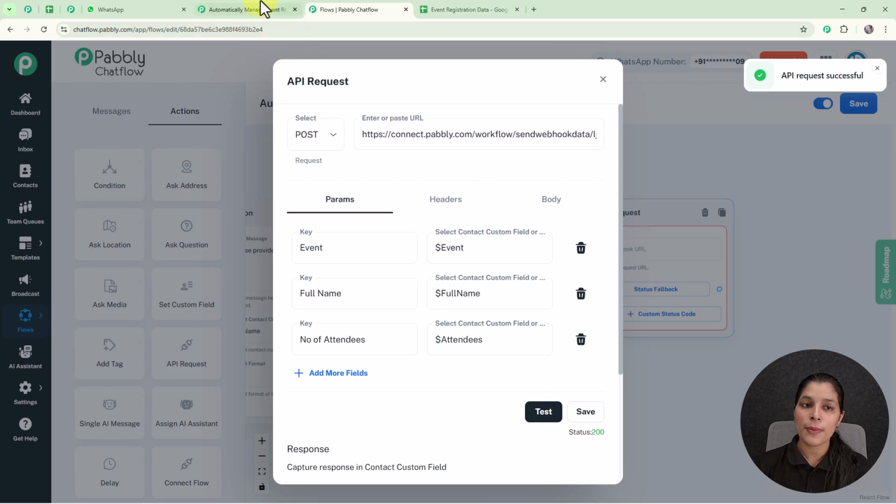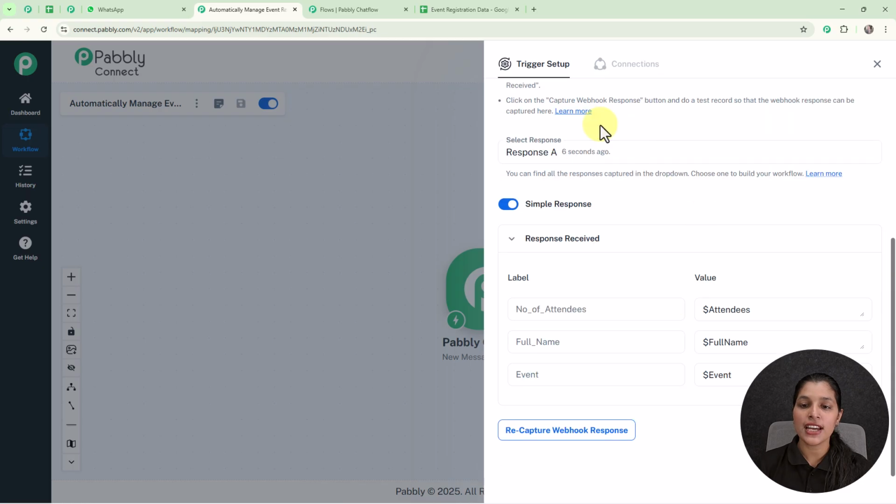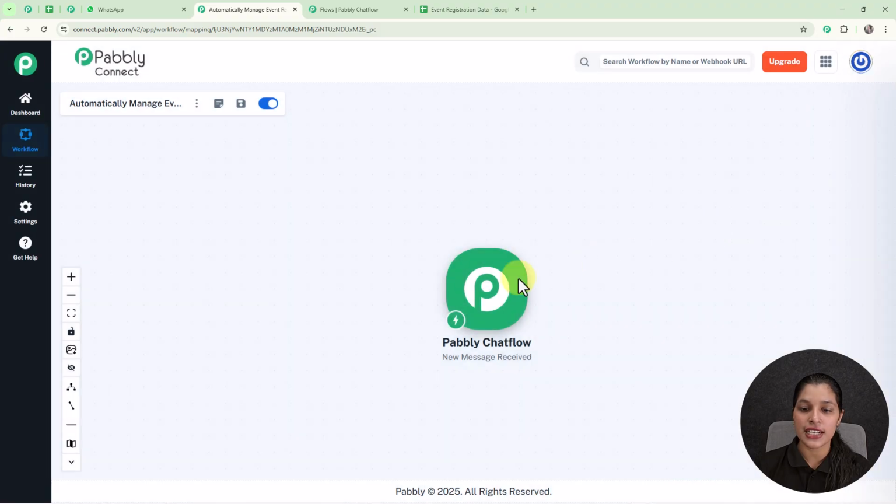Now let's move on to our Pabbly Connect again, and here you can see we are successfully receiving the response, that is response A, with all the keys and the contact custom fields which we have recently created over the API request. So with this we are done with the trigger setup. Now we just have to set up our action app.